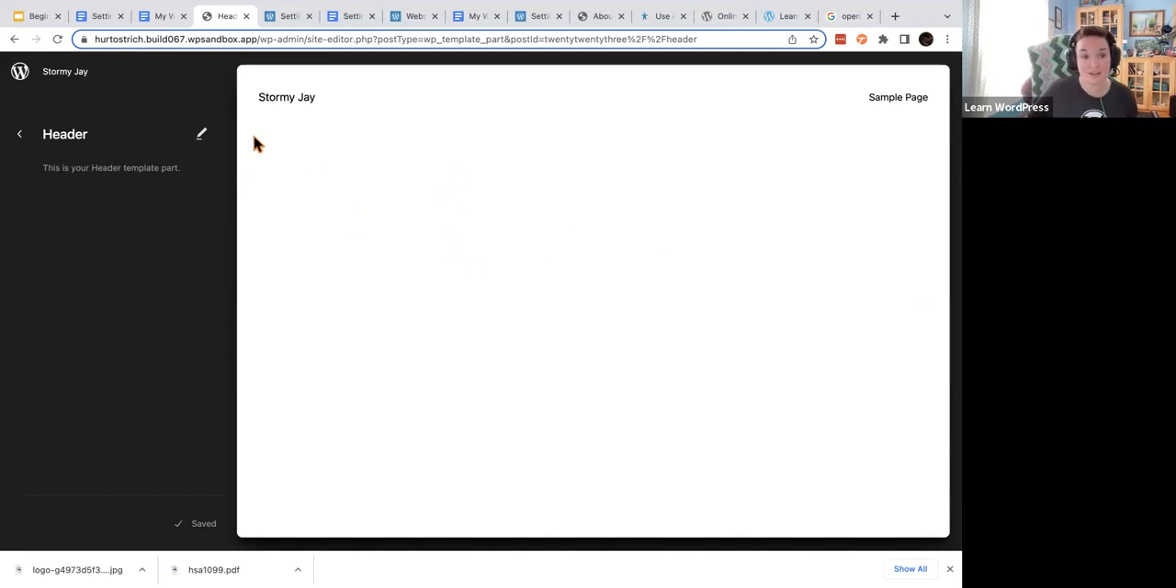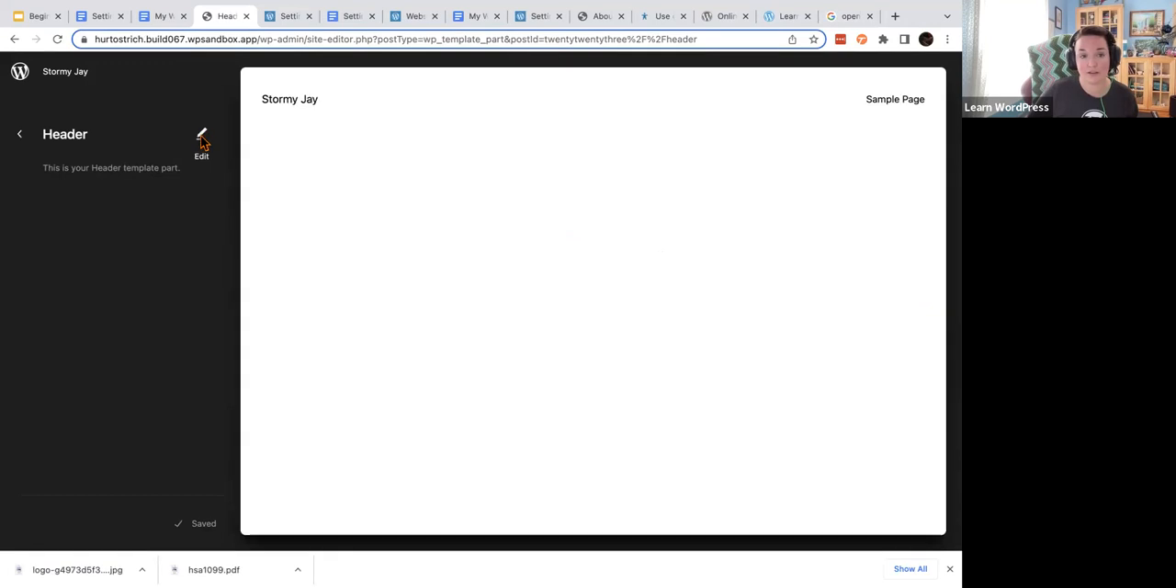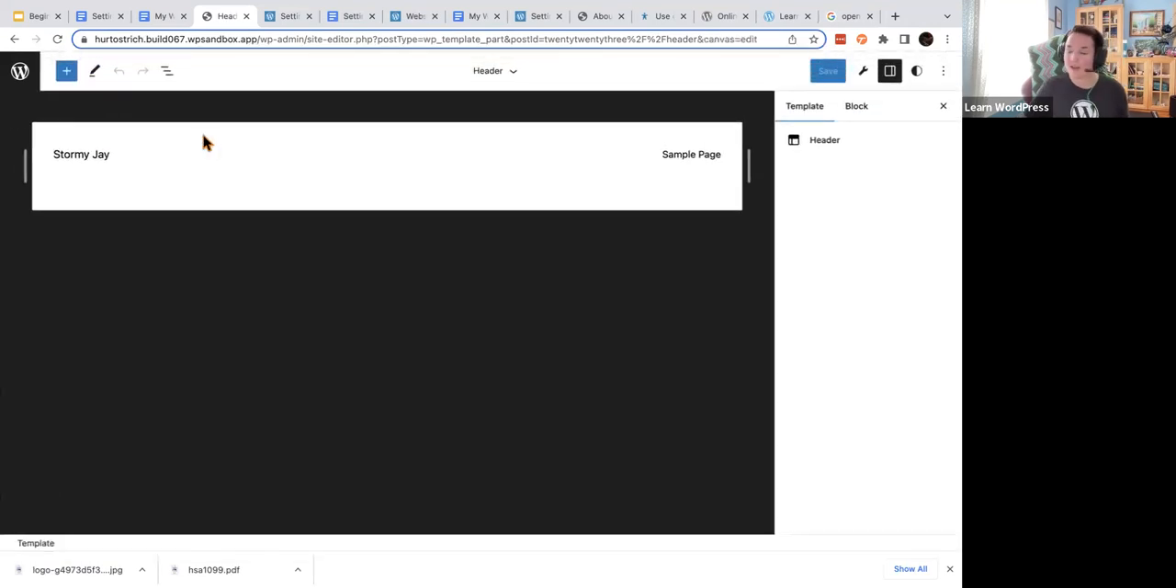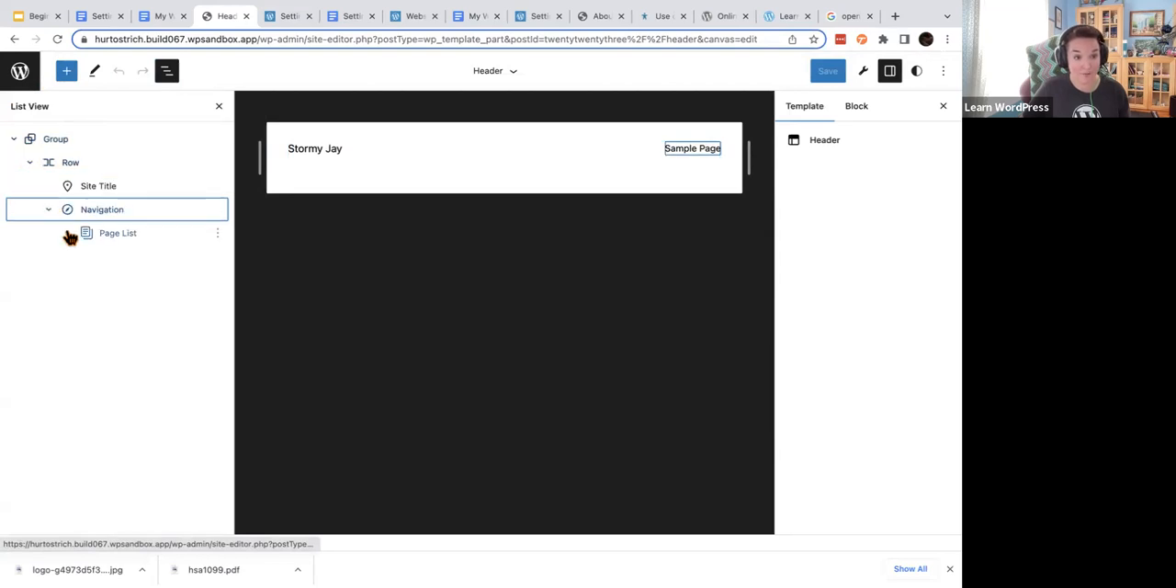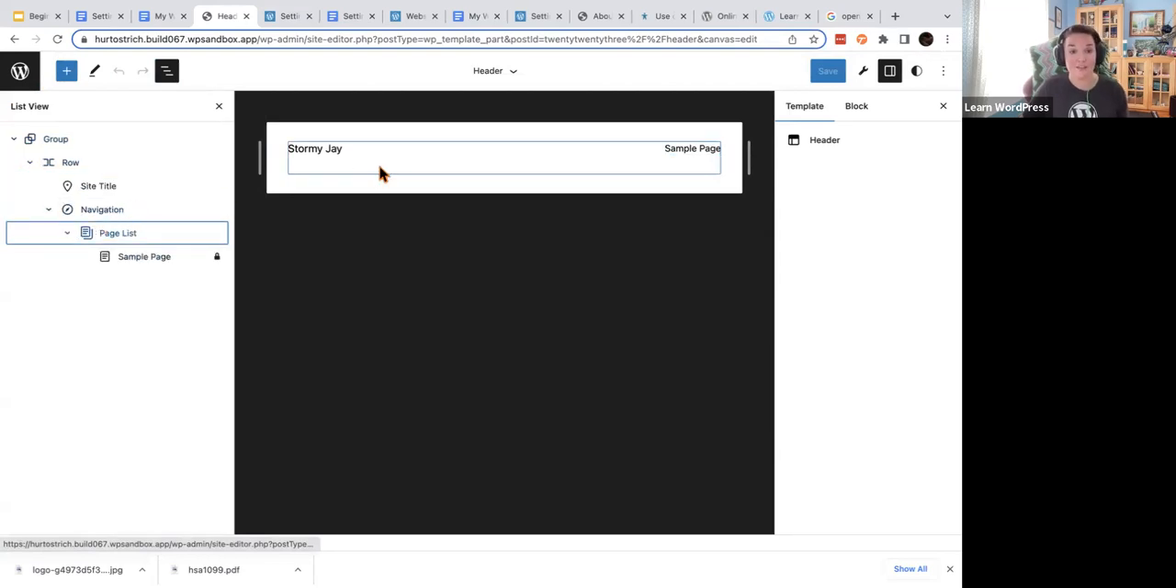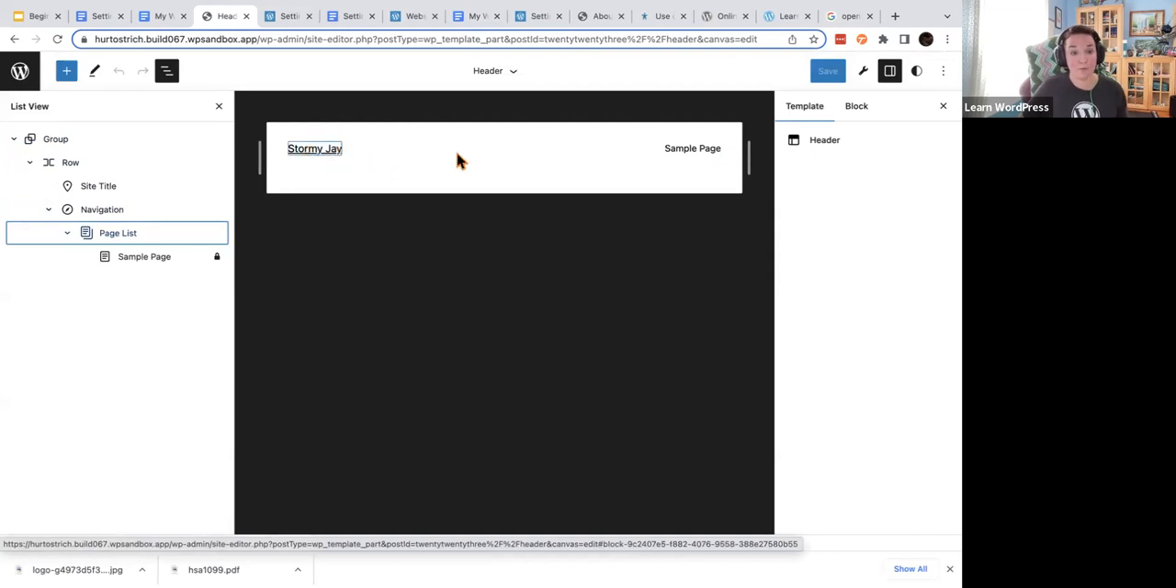So to edit this, click this little pencil icon here. And now we're going to head to our WordPress block theme best friend. And that is our list view here. Our list view is made up of every single block that is made up of our website. And this allows us to point and click and move things around with clicks of a button.